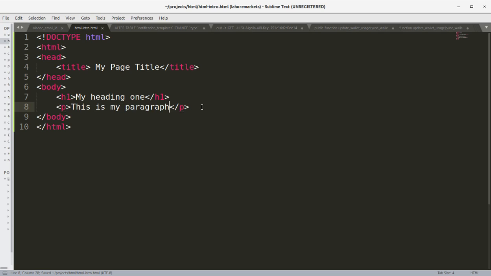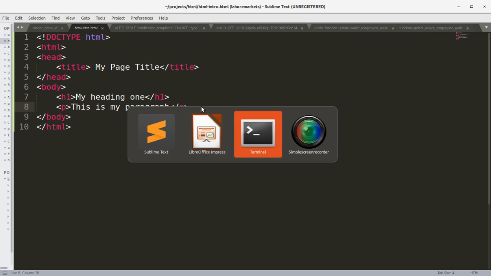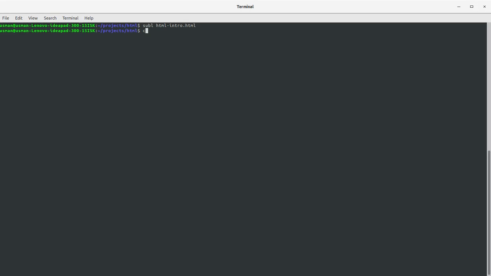html_intro.html, and you can create a folder for this anywhere on your computer. You can save it on your desktop, you can save it in C drive, D drive, wherever you want. I have created a project folder, so I'm using this now. Let's see if I can run this from the console.